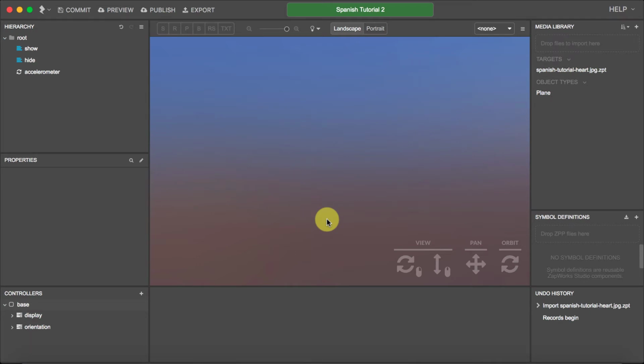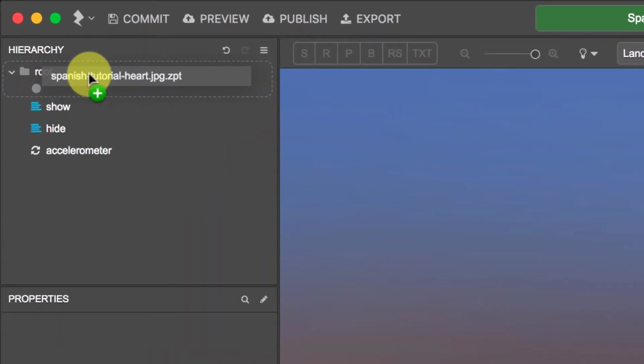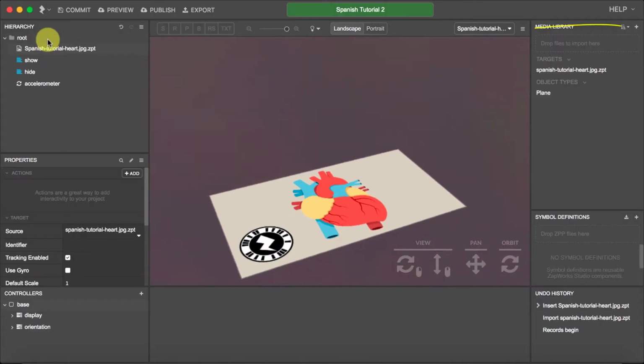Alright, once it's in, it'll show up over on the right under Targets. And what we want to do is drag it from there under Root over on the left. You can see that it shows up underneath Root and a little to the right. That means it's now a child element of Root, and Root is the parent. It also will show up in the middle of the screen.